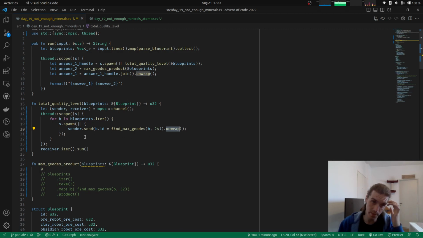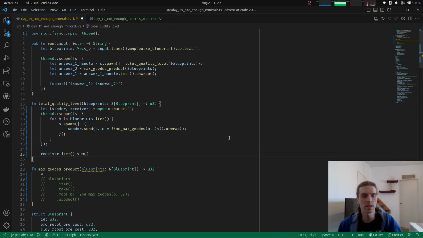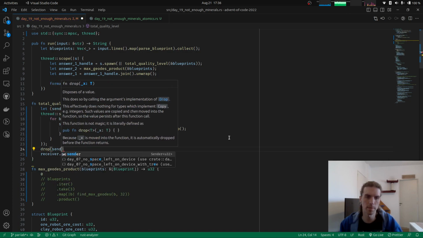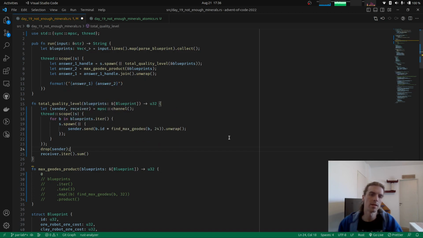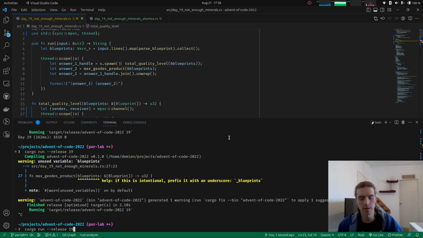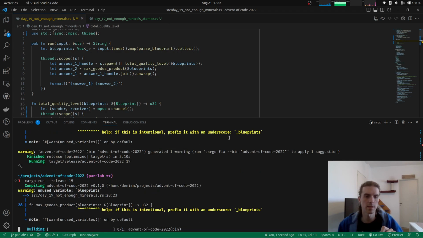But in this case, we would need to have the sender hang up for the receiver to know when it can stop iteration, and not keep receiving messages. And for that, we can just use drop of the sender. If we do this, the sender will hang up and the receiver will know that it has received all the messages that it had. And that's it.